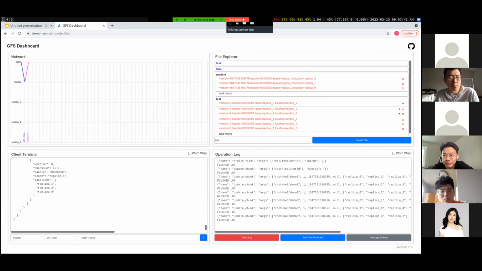Time flows from left to right, and the colored lines denote that a message has been transmitted from one node to another. For example, the blue diagonal line here that connects the client node to the master node signifies that the client sends a message to the master. And the type of the message that was sent is labeled at the bottom here. In this case, the client requested to get the view of the current working directory from the master.